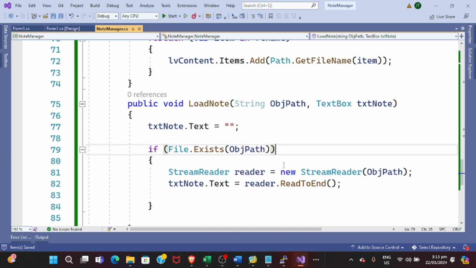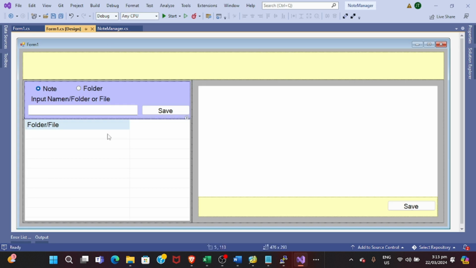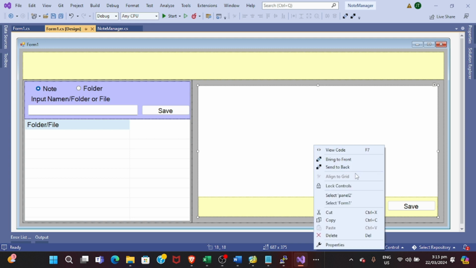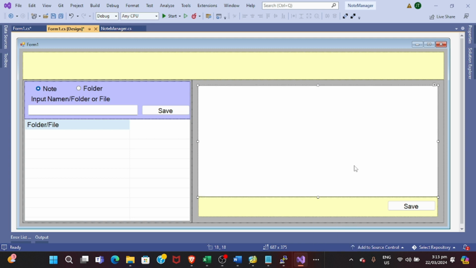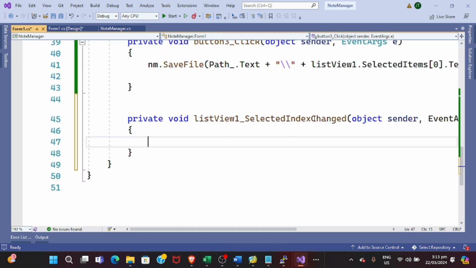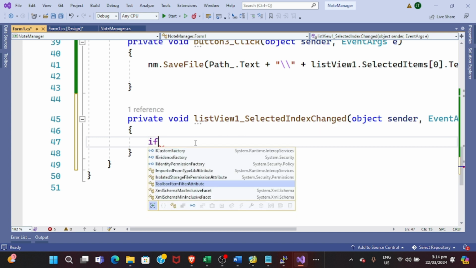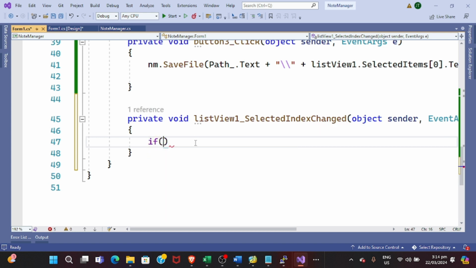Okay, so what we want to do is upon selecting here, we load. If it is a text file, we load it here. Okay, if not, therefore there is no loading of that content because it is a folder. So here I'll double click the list view. We are now on the SelectedIndexChanged. So what we want to do is check whether there's an item being selected.